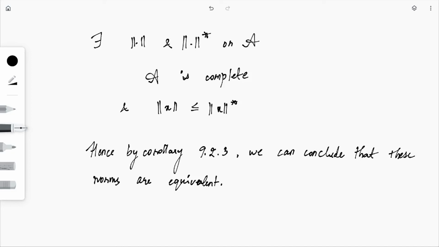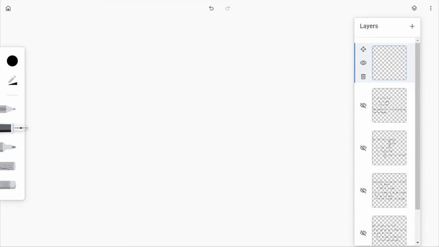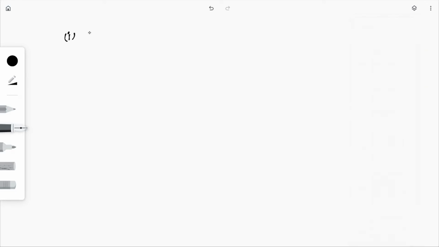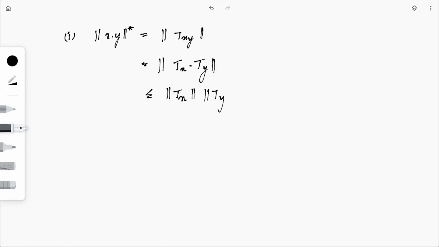Okay, now we need to prove two more conditions, that is norm star x dot y is less than or equal to norm star x into norm star y, and norm star of e is equal to 1. So first let's see what happens to norm star of x dot y. So this is nothing but norm of t xy, right? Now we have just now seen that t xy is nothing but tx dot ty. So this is less than or equal to norm tx into norm ty, and this is equal to norm star x into norm star y. This is our old norm and this is the new norm. So in the new norm also we have norm star x dot y is less than or equal to norm star x into norm star y.